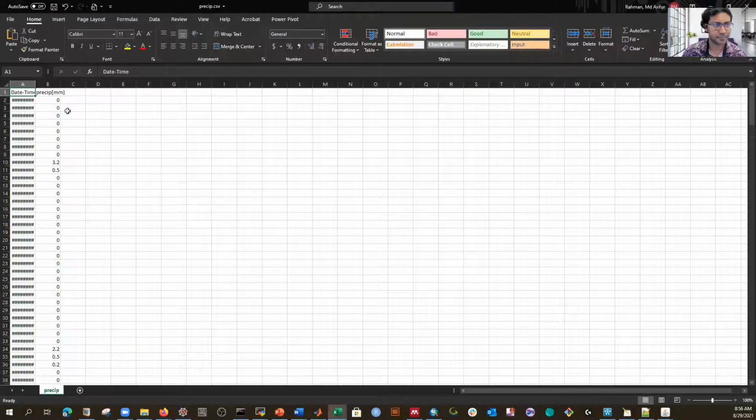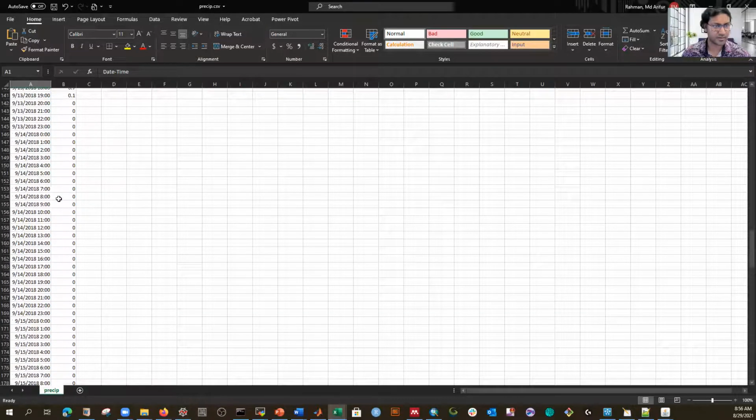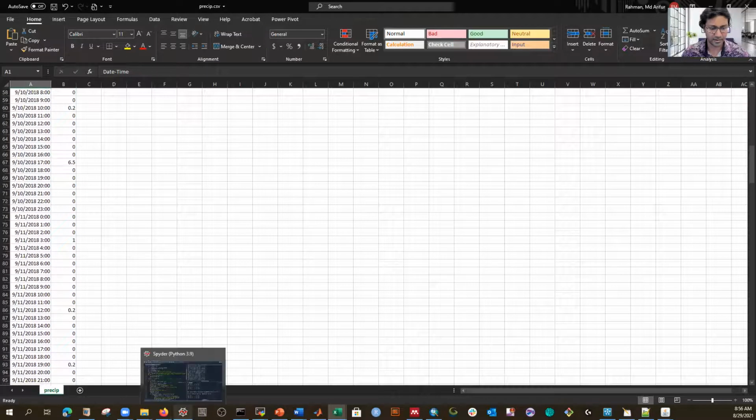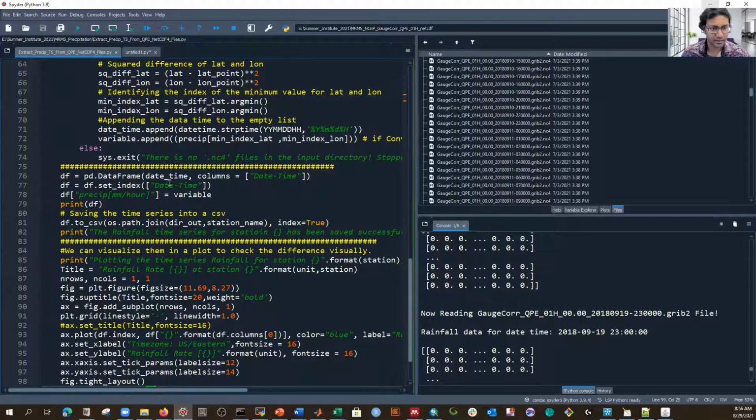See, so previously what I had, I tested this one and it created this way. It created the time series. This time series basically it will create this time series. Where is the name of the file? It is specifying the station name. Yeah, millimeter per hour.